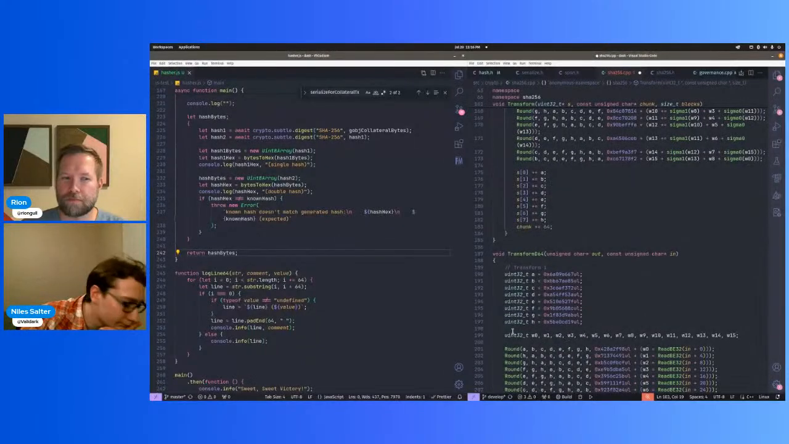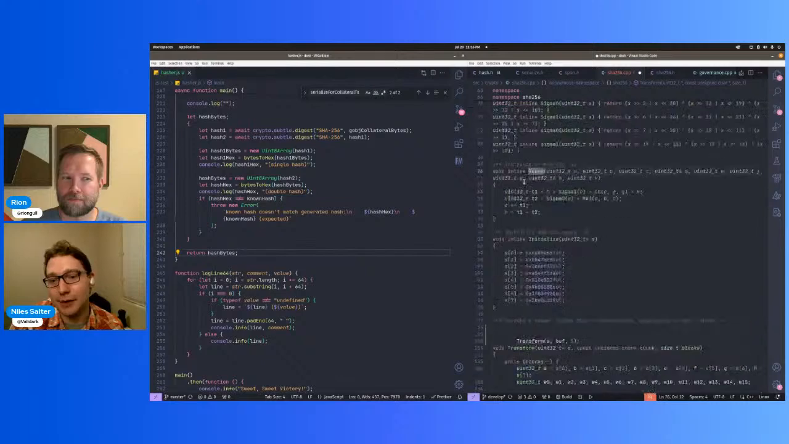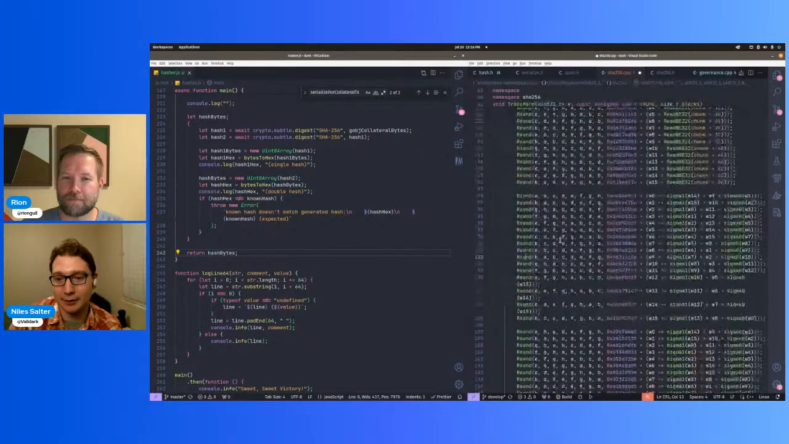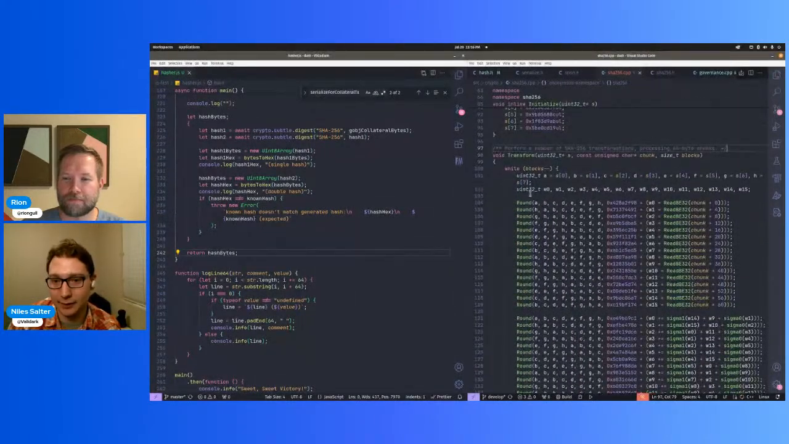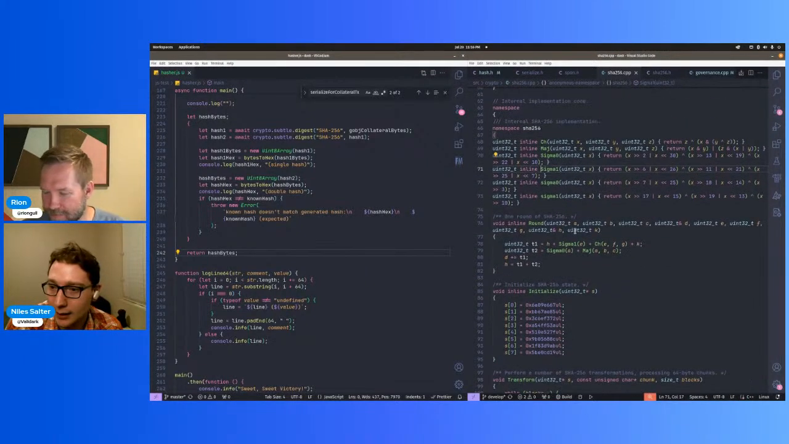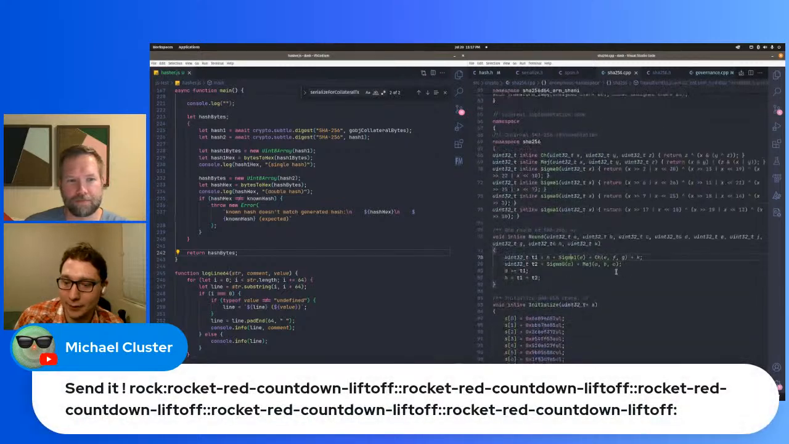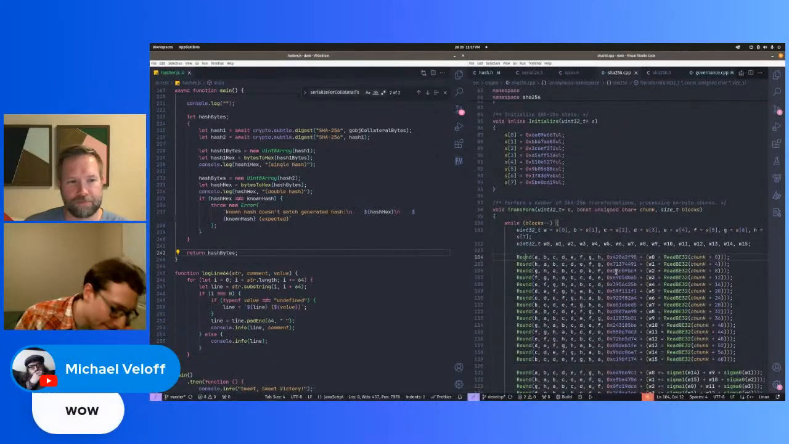Okay. Amazing. What does round do? Oh, I should probably go delete that real quick. There we go. What does round do? Okay. Fun times. It's 1 round of SHA-256. Cool. Okay.